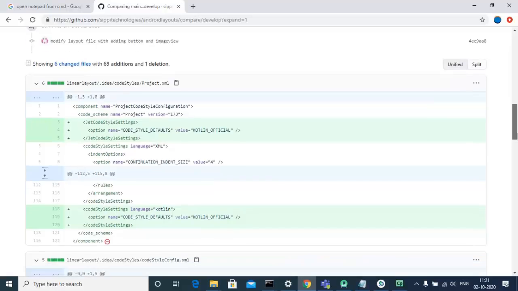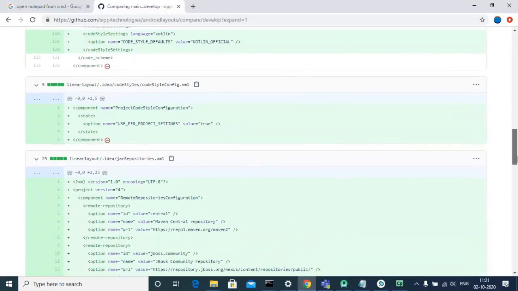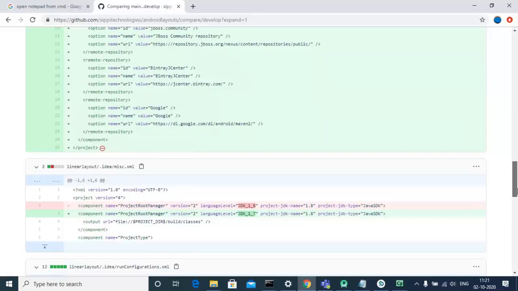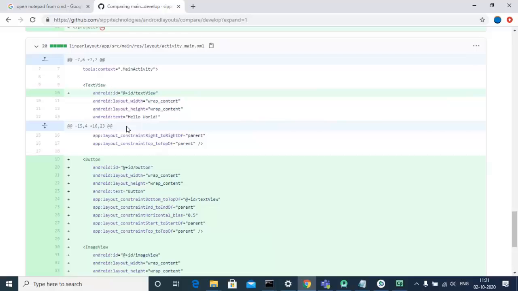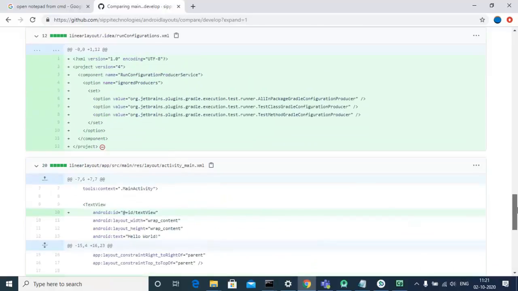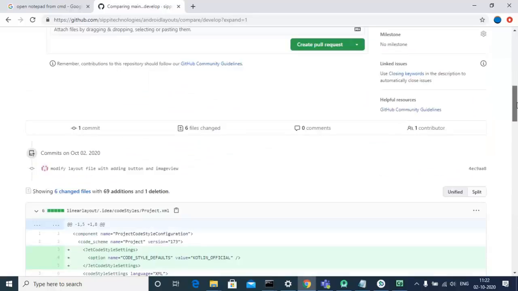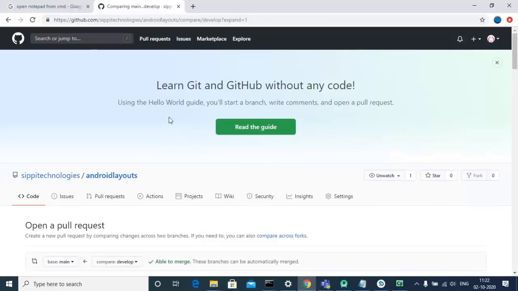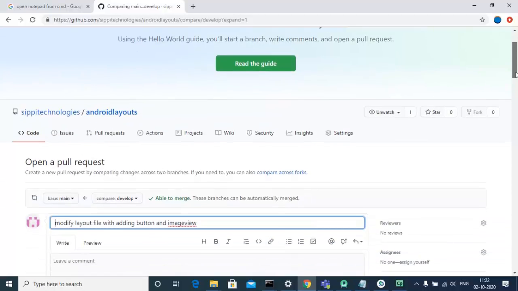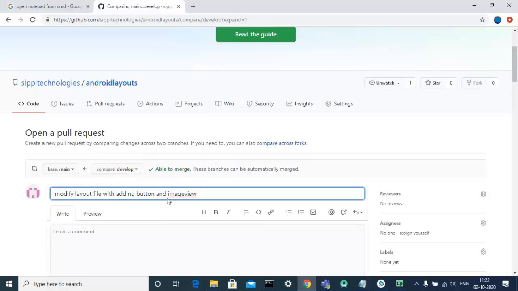Here you can see these are the differences. Like in main earlier this text view exists but right now button and these things exist. So it means in the main branch in this file there is only text view, but in the develop branch the text view and image view are added.